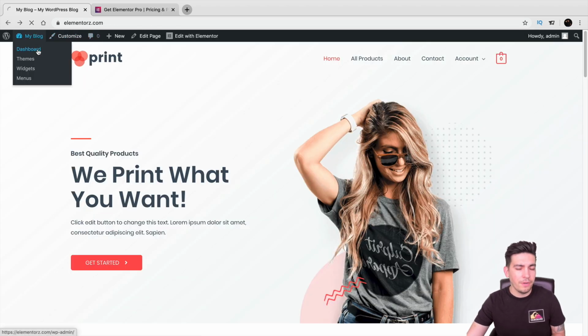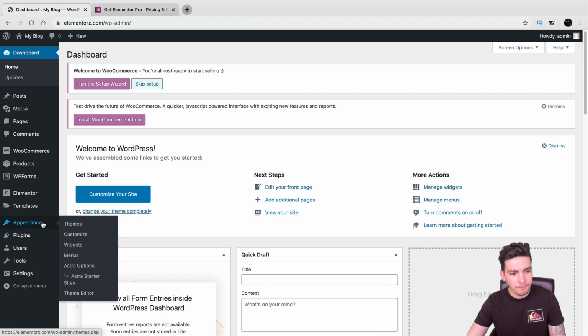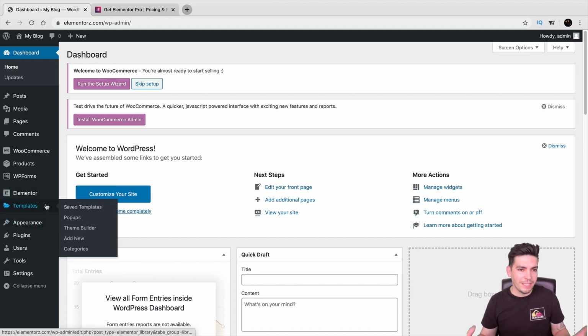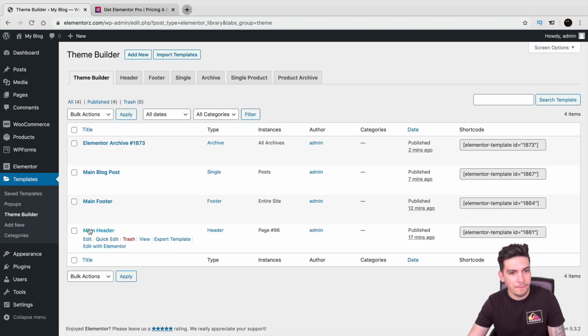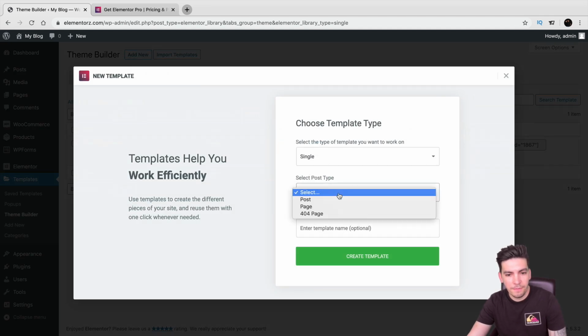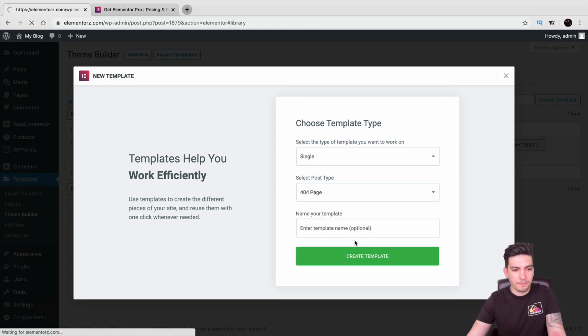So what I'm going to do now is create a custom 404 error. So whenever someone reaches a dead link or something like that, it's going to go to this page instead. So right here, theme builder, I believe it's under single. Yeah, single. And then we'll go to add new. And then right here, we have 404 page. And then create templates.